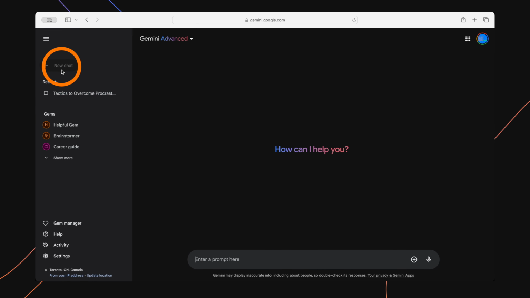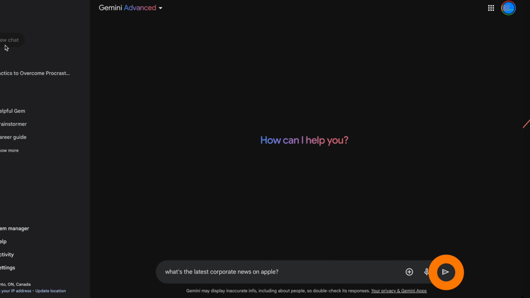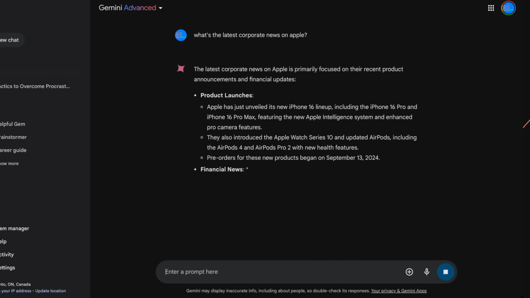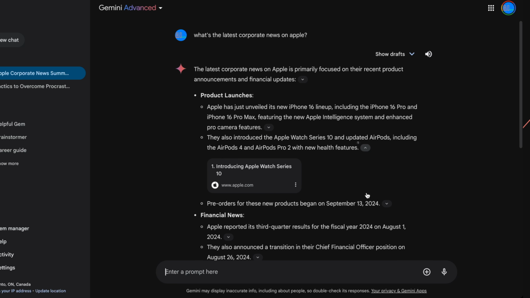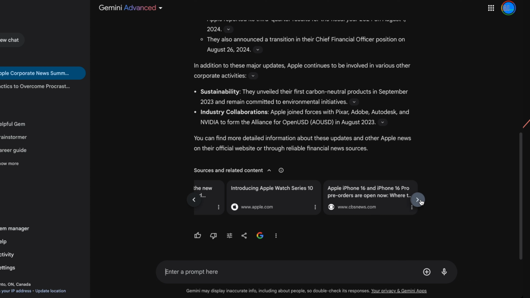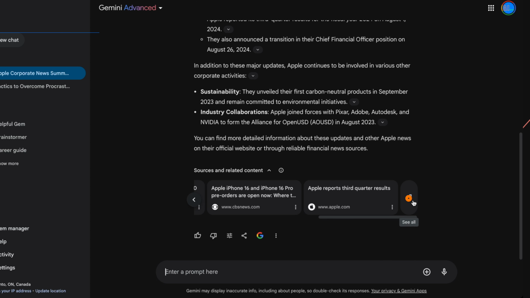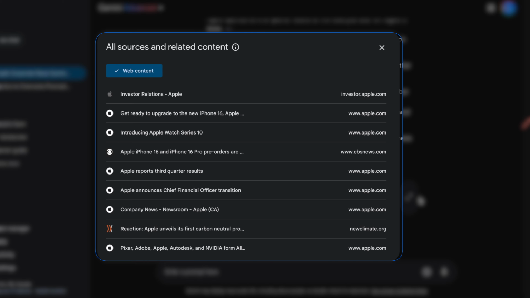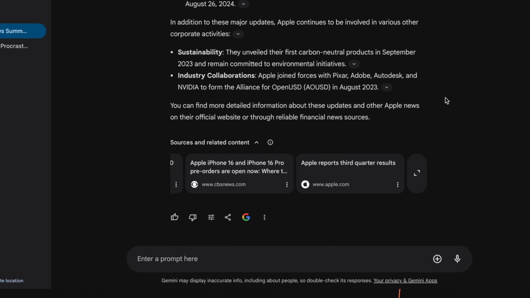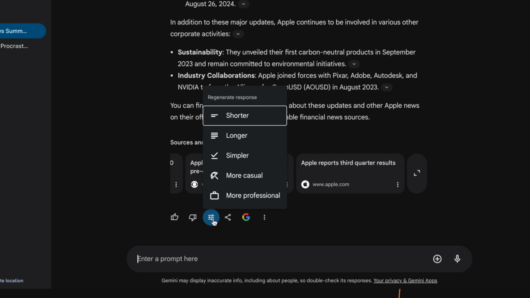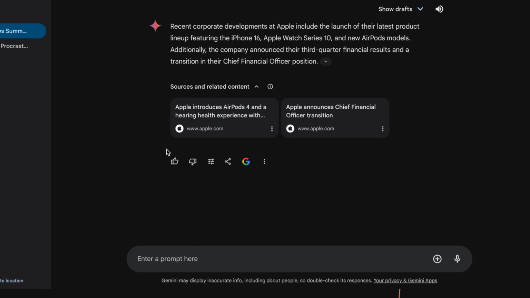Switching to a new chat window, let's say the prompt leads to an answer where Gemini pulls in additional information from sources on the web. You can easily click the drop-down icon to view the source or view all the sources and related content at the bottom of the response generated. This is a great way to keep things in check as all AI chatbots are known to hallucinate, so always verify any mission-critical responses. Also, at the very bottom of the responses, you have the ability to rate them as good or bad. The settings icon allows you to regenerate your response in a number of formats, from longer, shorter, to more casual or professional.